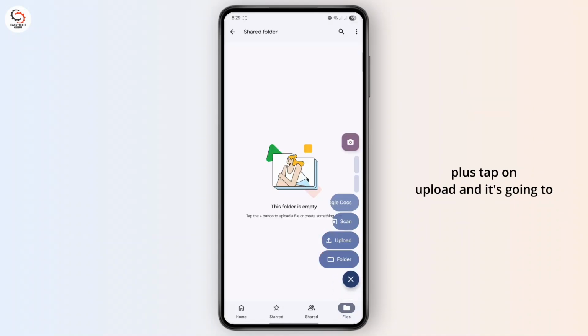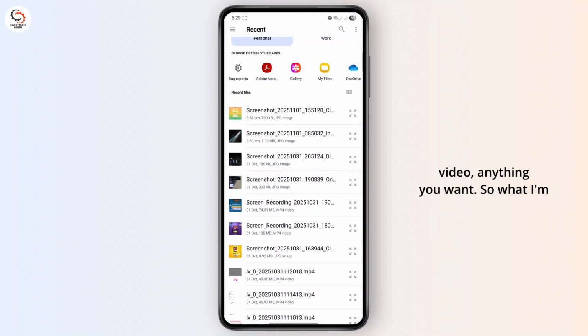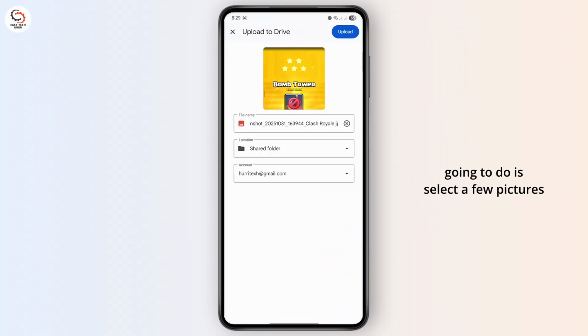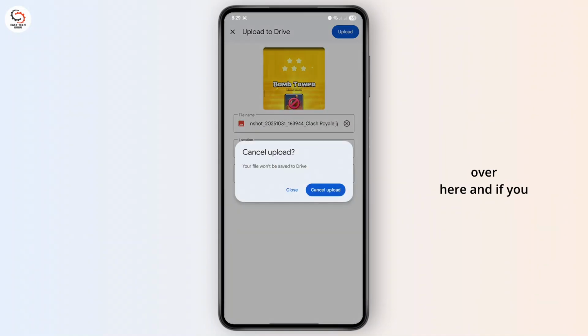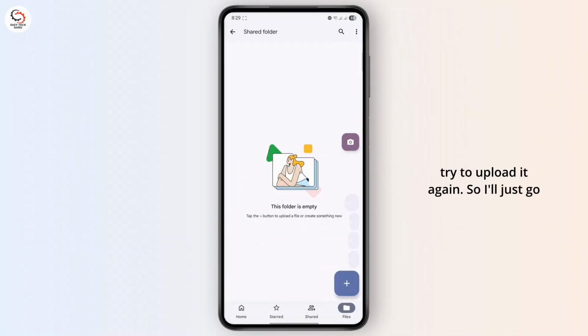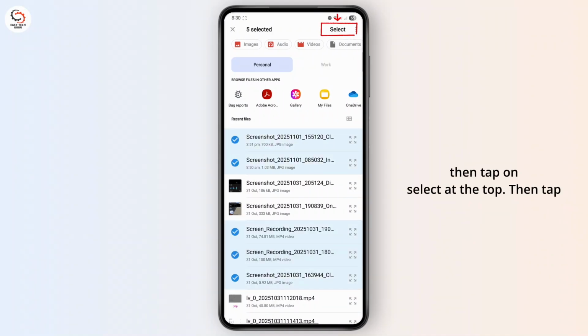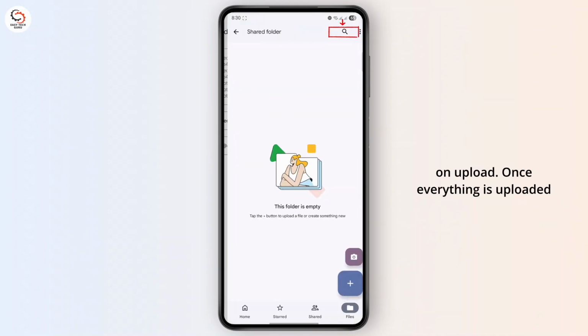Then tap on plus, tap on upload, and it's going to take you to your file manager. You can upload any picture, video, anything you want. So what I'm going to do is select a few pictures over here. And if you want to select multiple pictures, you can just go ahead and close it out, cancel the upload, and then try to upload it again. So I'll just go ahead and long press and select a few of these pictures, and then tap on select at the top, then tap on upload.